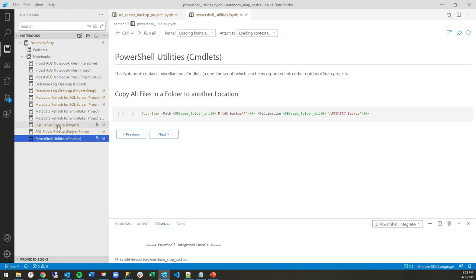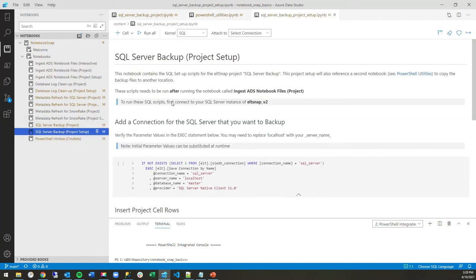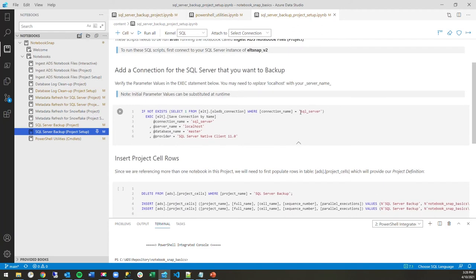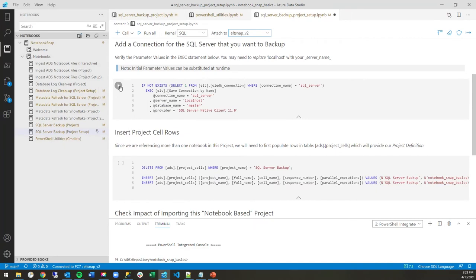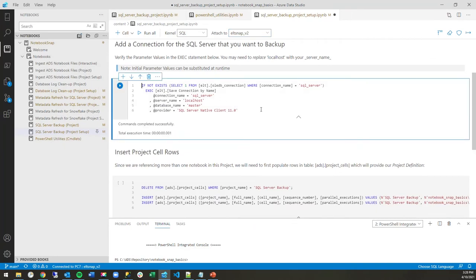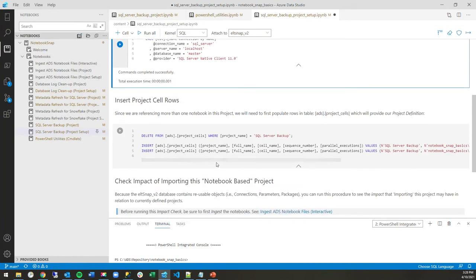We do have in the SQL Server backup a project setup. You notice we're referencing a generic SQL Server connection. So to set this project up, all I'll need to do is to run each of these steps. So I'll go ahead and run this and make sure we have the connection that is set up. And this is where we will set up project cell row. So the project is called SQL Server Backup.